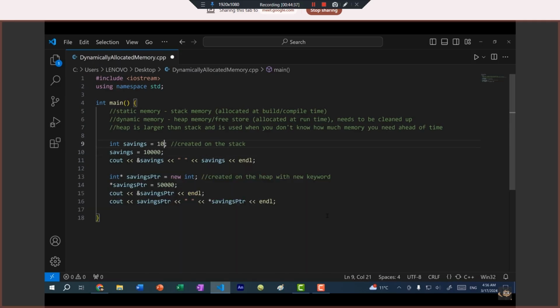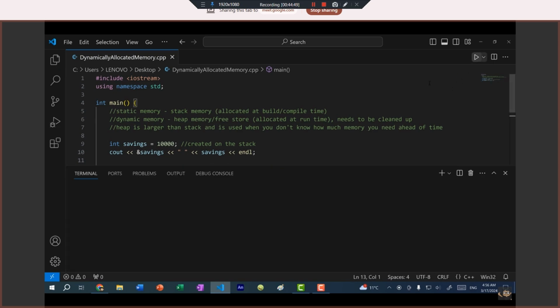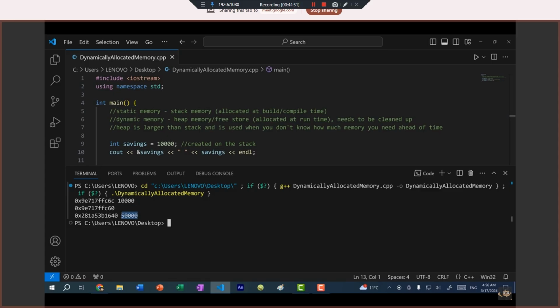And with variables, I can also initialize the value. So I can just say 10,000 here, and I don't need to assign it here. The same applies for integers that I create on the heap. I can just do parentheses 50,000 like so. And then I won't need this line. So let's save and run the program. And you can see we get 10,000 and 50,000.